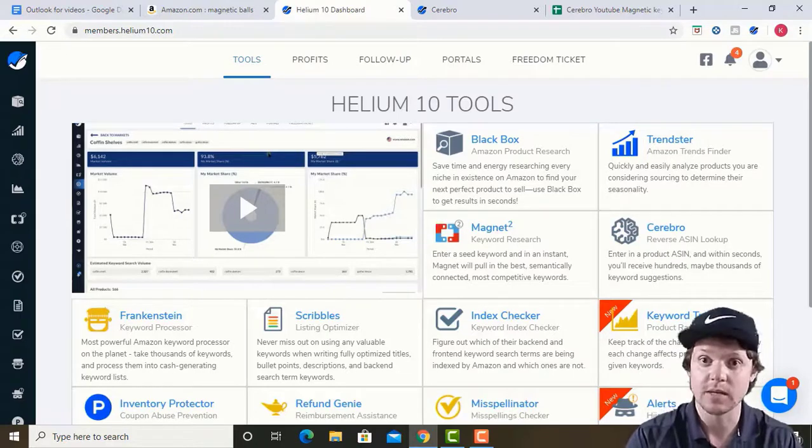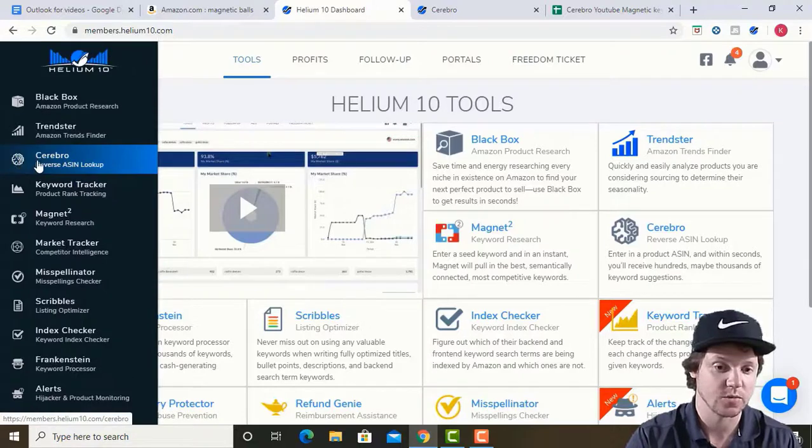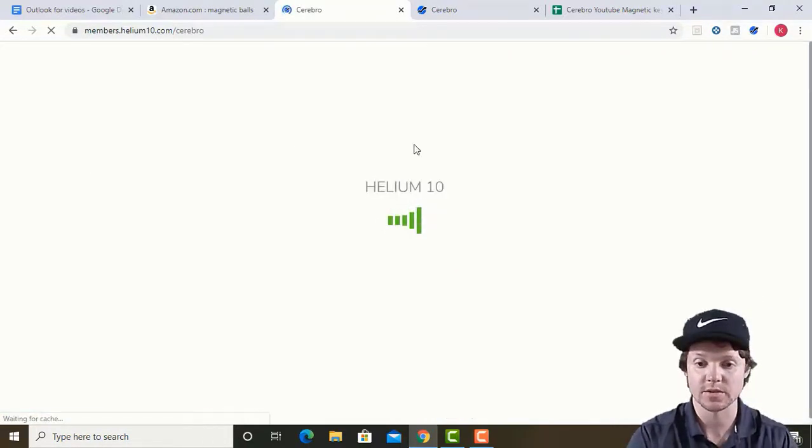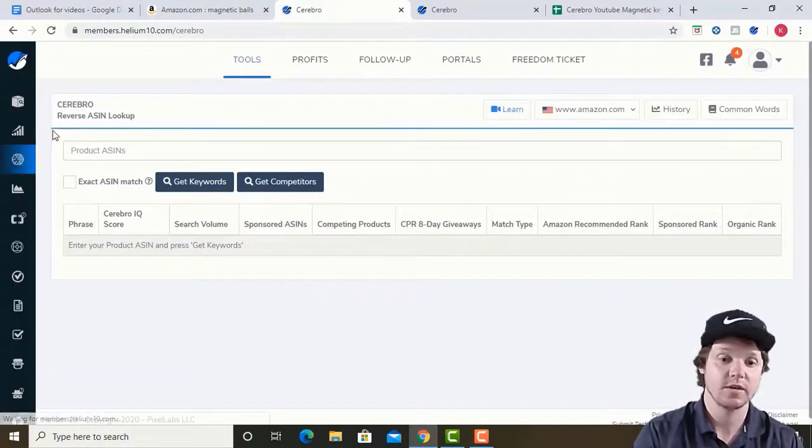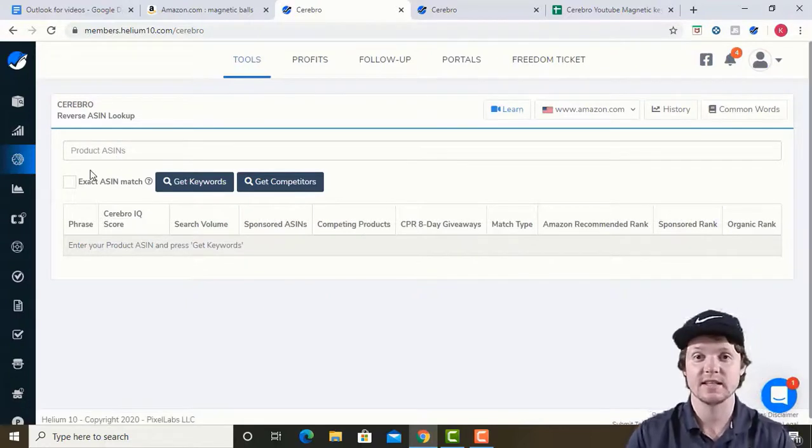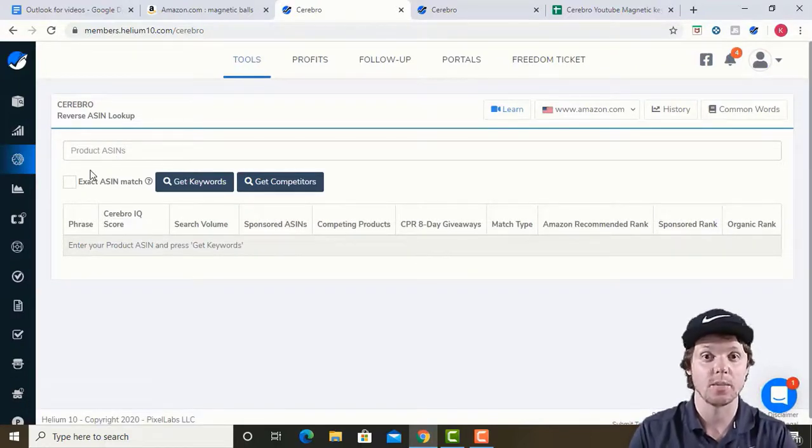I'm going to start the beginning of this tutorial at the dashboard, as you can see, and I'm going to show you where you're going to click on the Cerebro icon. That's going to pull up the search. So the first thing you're going to see is product ASIN. An ASIN is like an identification number for a product.